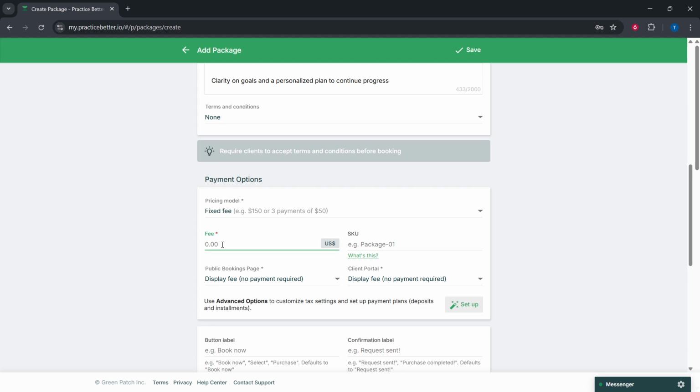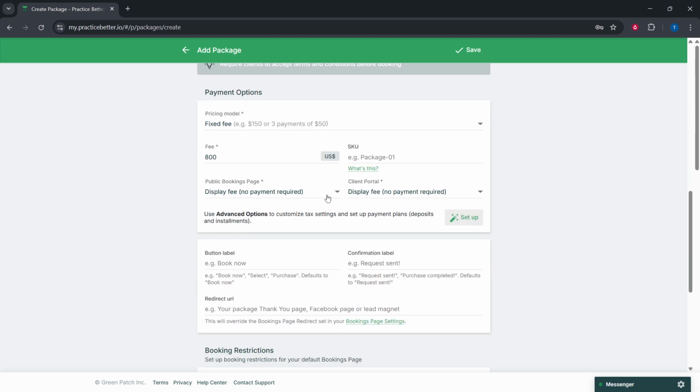Now add exactly what's included in the package. This is where you specify the mix of services, such as an initial consultation, a set number of follow-ups, or access to a program. Use the Add Sessions to this package button to select each service. You can combine different service types in one package to match your workflow and client journey.